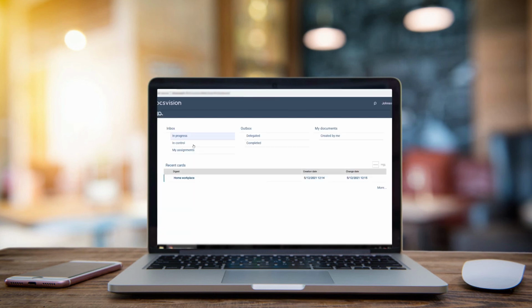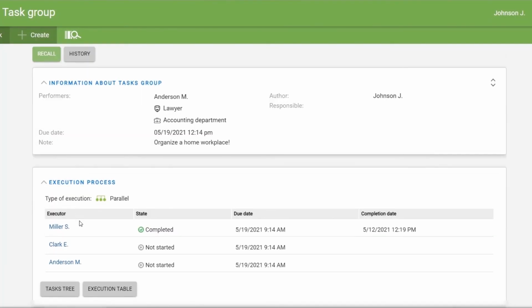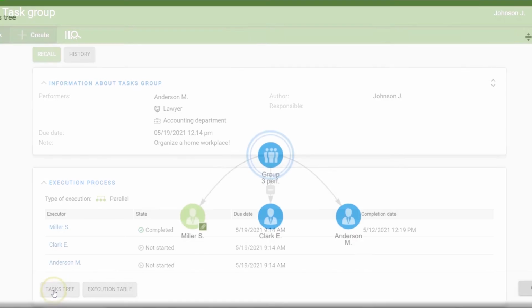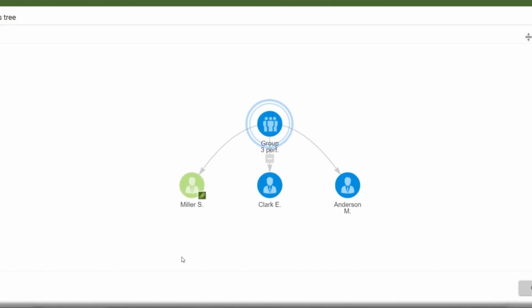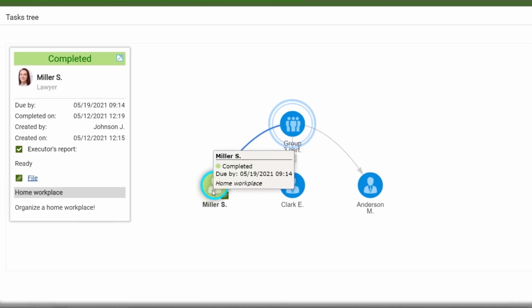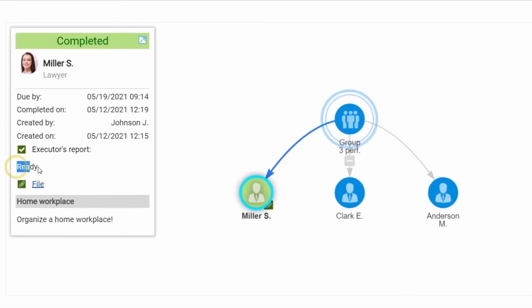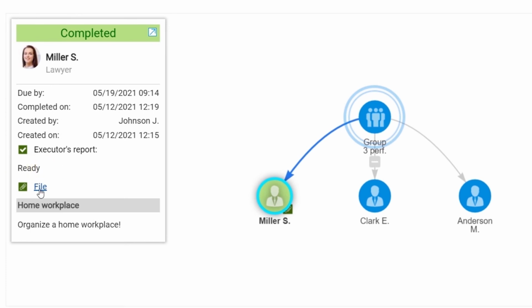Launch the system and access the task you've previously sent out to your employees. The table shows task statuses for each executor, as well as the scheduled and actual dates of completion. You can also check them against the task diagram for better visibility. This diagram shows graphically all task executors. Employees who have already completed their tasks are highlighted in green. Right here, you can view reports and other files attached by employees to the tasks.